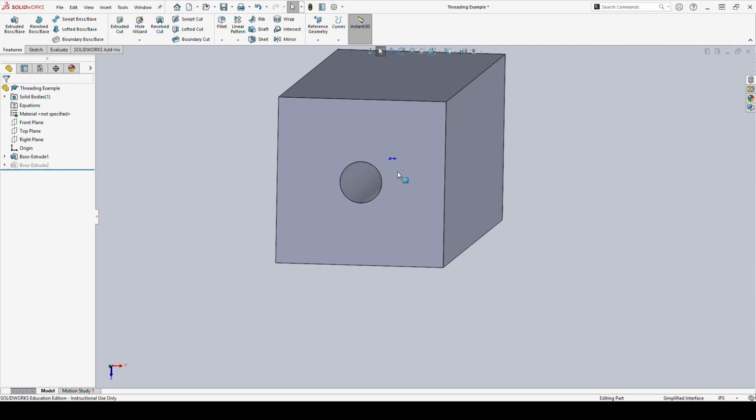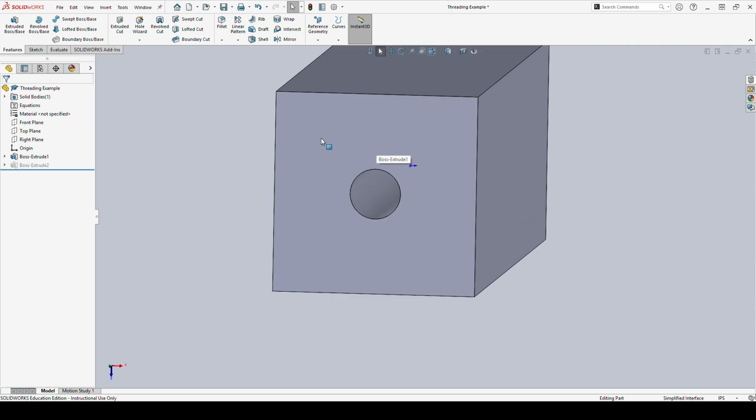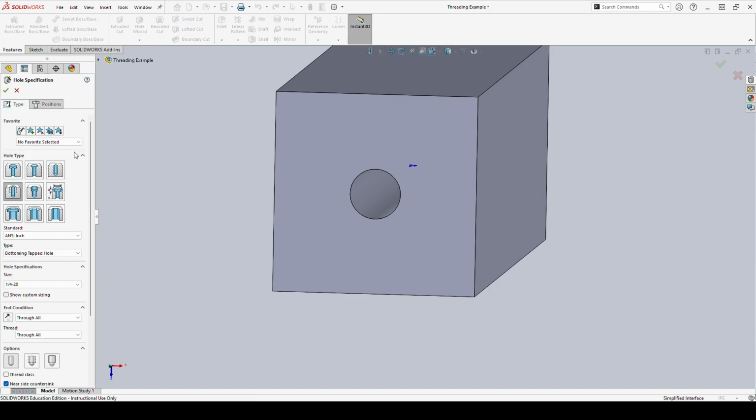It's going to be easier to dimension. It might not have the detail and it's not going to have the same rendering. It's not going to look quite as realistic, but it's going to hold the information in a little bit more accessible way. So with that, the first way we're going to talk about is the hole wizard.